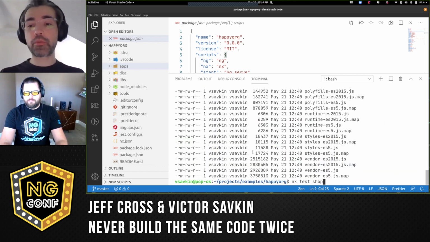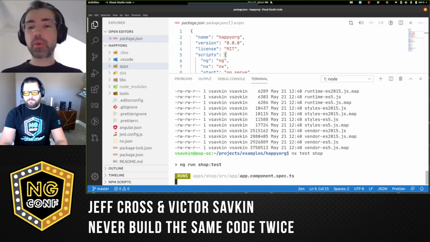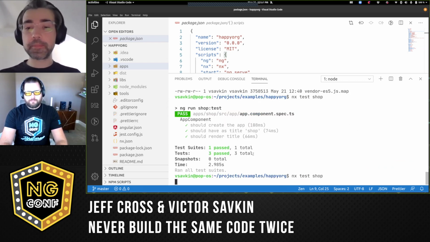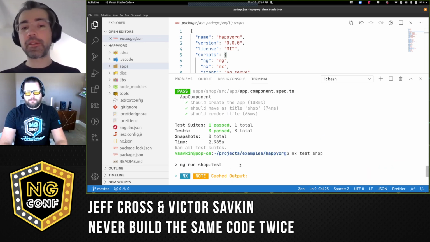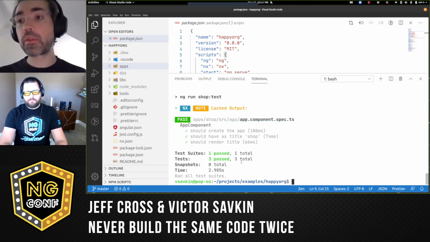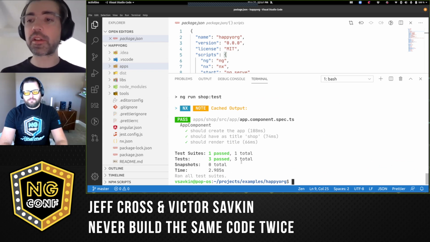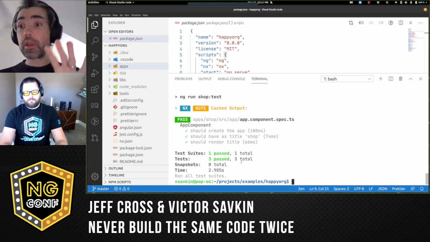If I do the same for testing, testing tends to be quite fast because we use Jest, but it is much faster when I run it the second time. In some cases it can take a lot of time, especially if you have integration tests that are very heavy, right? So that's the computation cache.